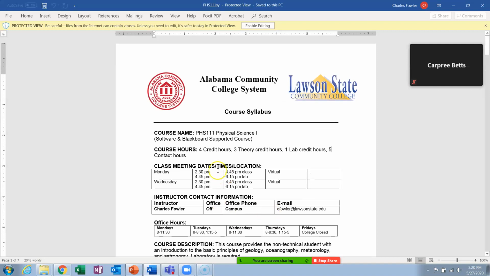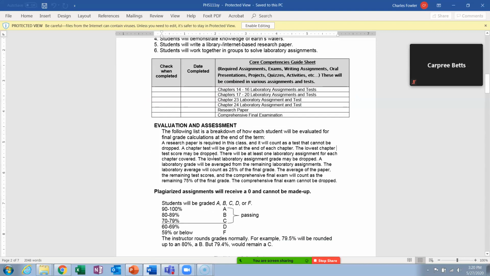You get 4 credit hours for the course. 3 of those credit hours are theory. In other words, textbook. Okay? 1 of those credit hours is for the lab. So 1 out of 4 is 1/4, 25%. Okay? So, with that in mind, that's where I get that your laboratory average will count as 25% of the final grade.